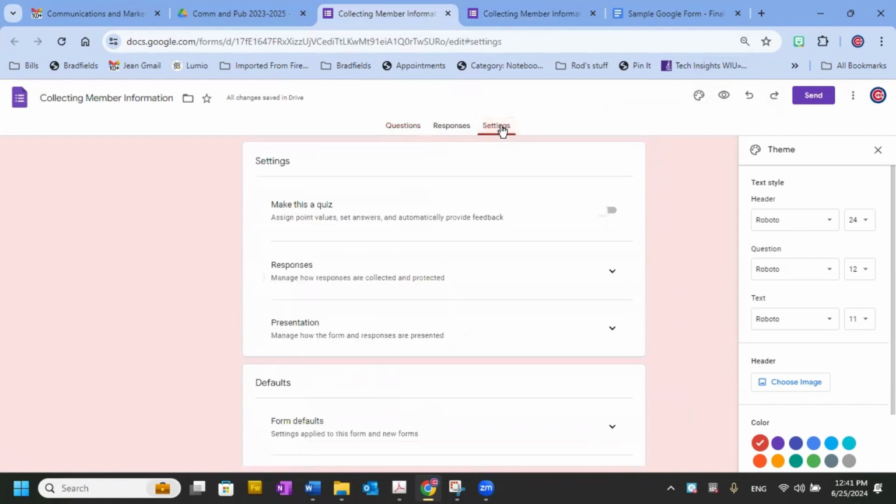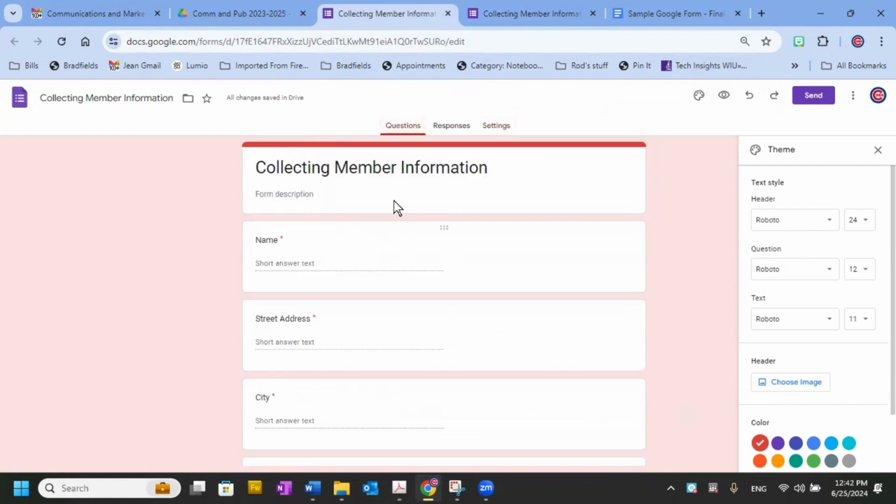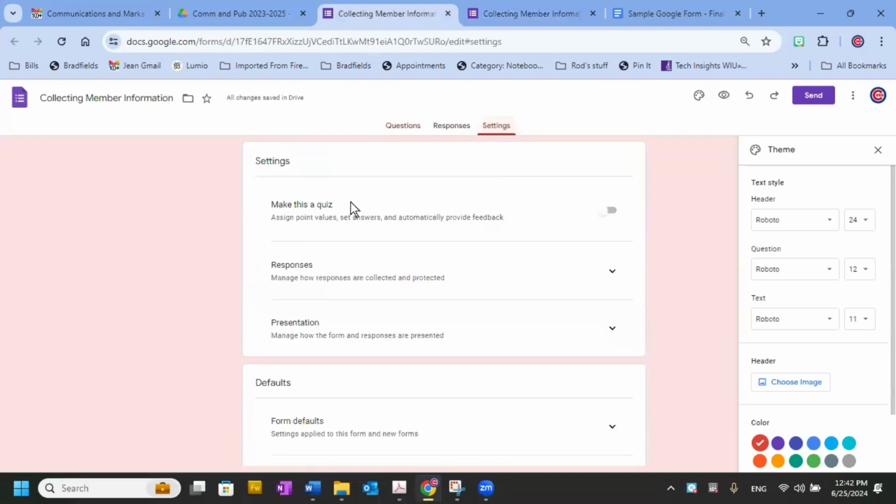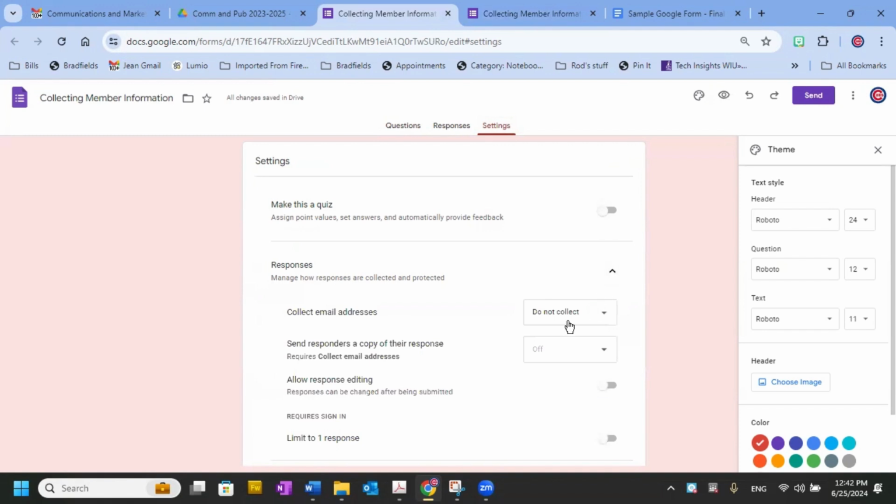up here in settings. So you will notice that in settings, so I'm clicking at the top, question. Here's my questions that I've been editing. We'll come back to response and now settings. So when I go to settings, make this a quiz. No, it's not a quiz. Manage how responses are collected and protected. So right here, collect email address.